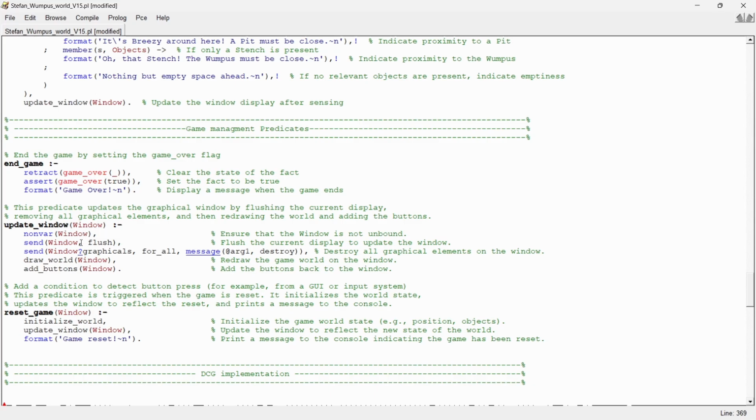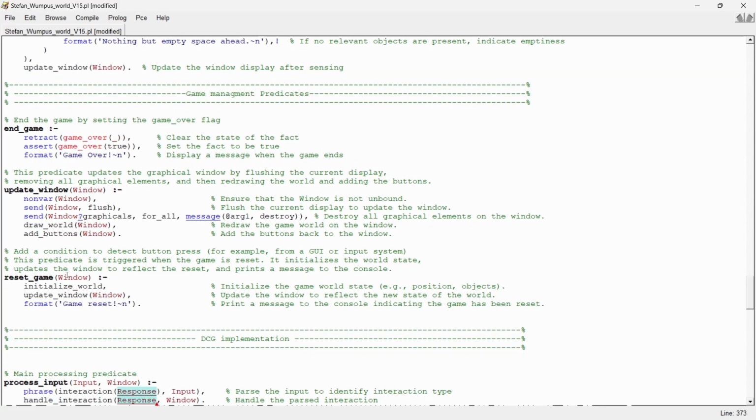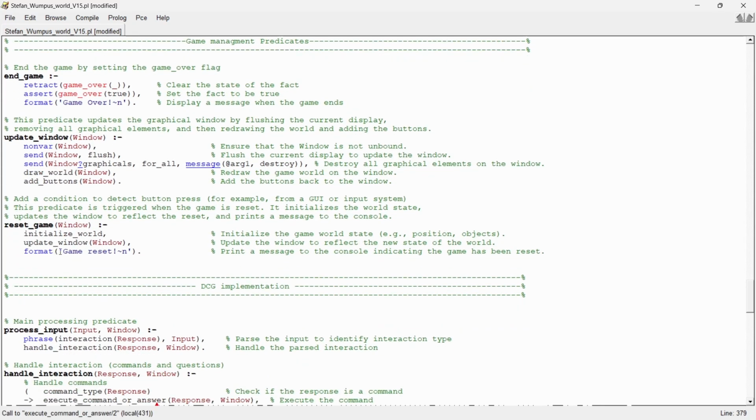So this is the structure of the window. We're checking if the window is valid, then we're flushing all the values. This was helping me to refresh the world when I'm using DCG grammar calls, and this is destroying the previous window, and we need to redraw it again with new status, and buttons are drawn as well. Reset the game is the feature when the reset button is pressed, and it goes through the initialization of the world and updates the window.